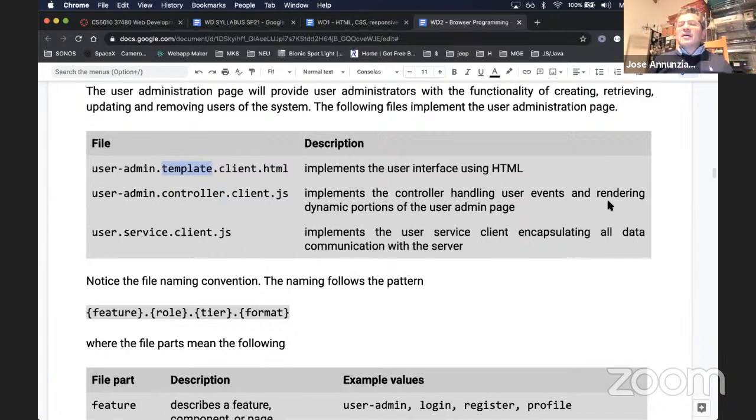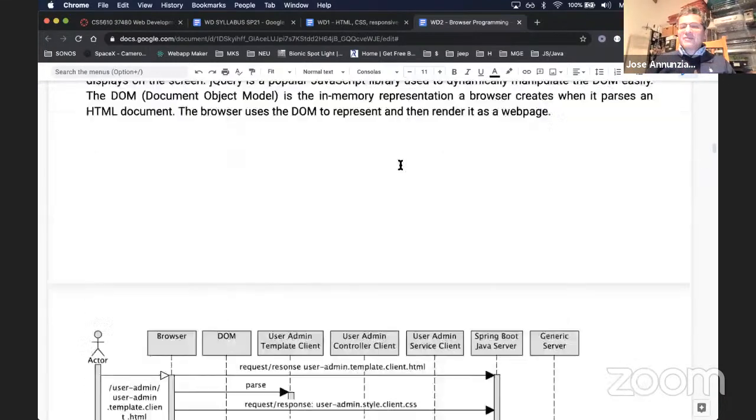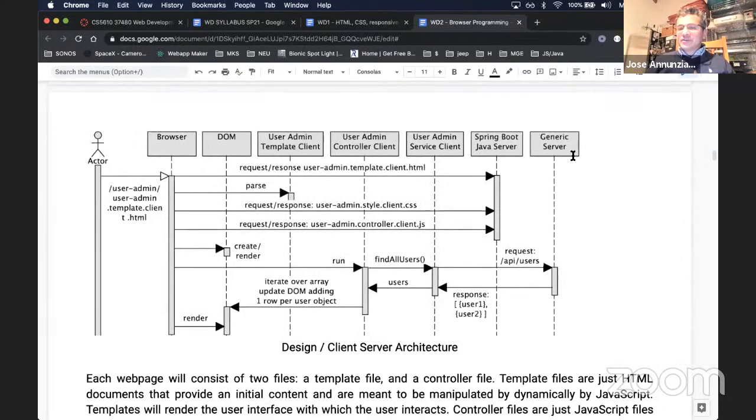Something on the chat: an MVC model represents the backend data, the state saved. Yes, exactly. Now, you're not going to be responsible for saving the state and the model. For that, I am going to provide the backend. I'm going to provide this generic server.